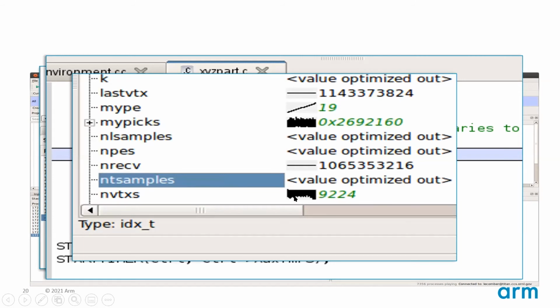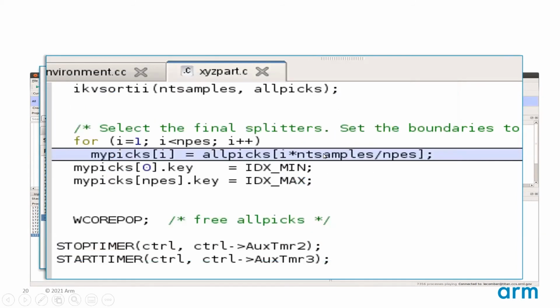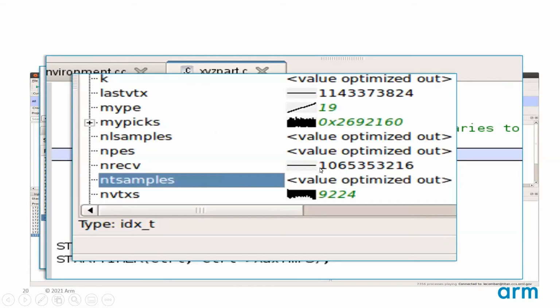But it turns out when they were looking at the local variables that are in scope, the value is optimized out because they did not compile their code with -O. And the reason they want NT samples is because that's one of the variables being used to address the all picks array. So they had to go back, recompile the code with -O, and then run DDT again. There's just no way around it because they can't see the value.